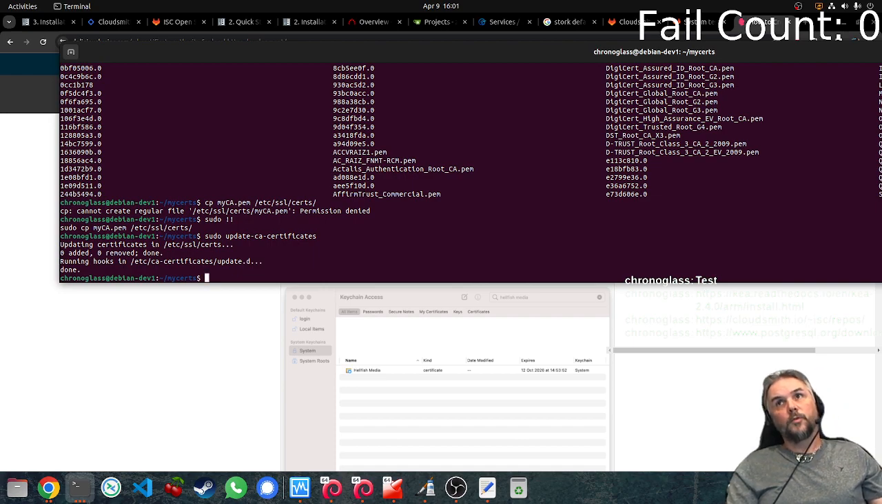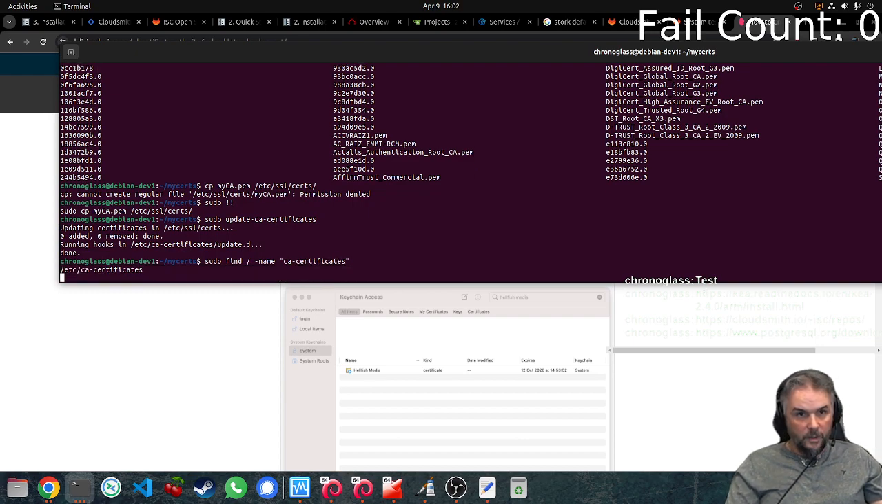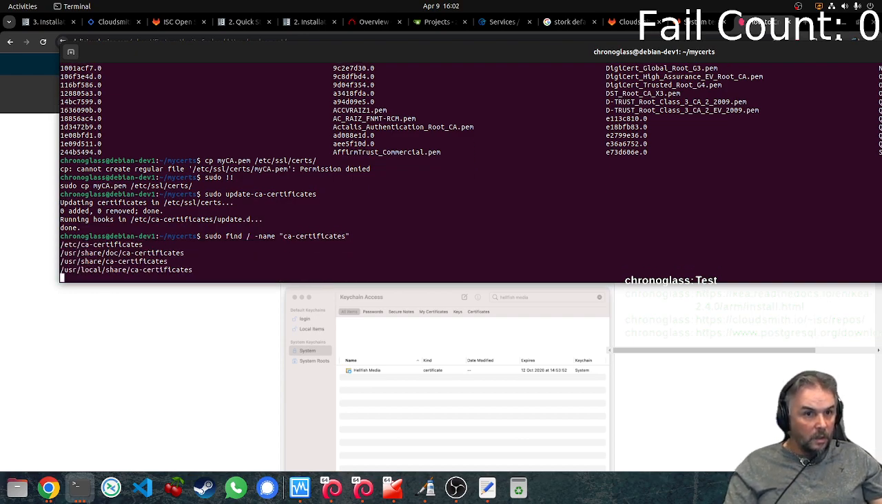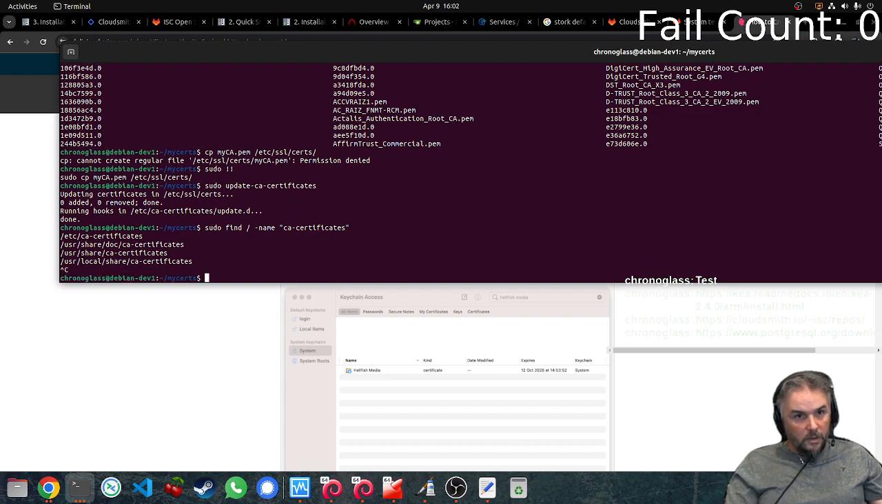Oh man, it's somewhere else that it's supposed to be. It's a folder called that. That much I remember. User share. Was it user local share?